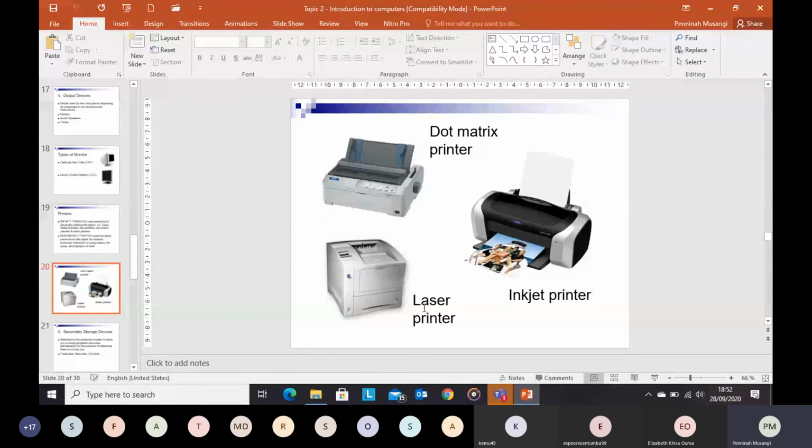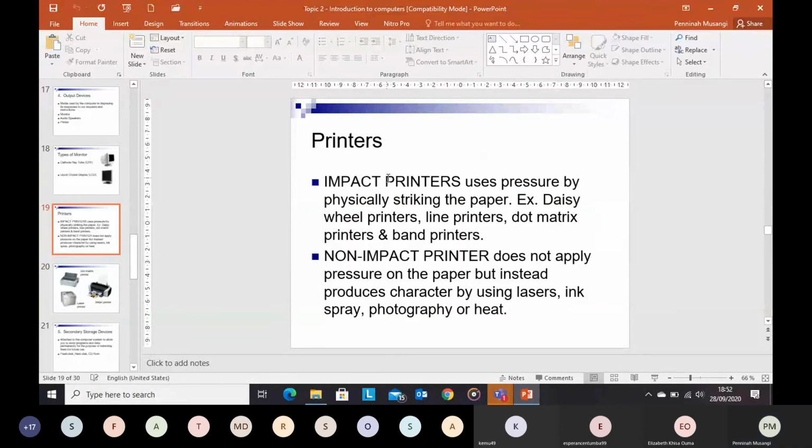Those are the photos showing. These are dot matrix. You'll find that it makes noise. A laser jet or laser printer uses light to transfer. Then the inkjet. So these ones are non-impact. This is impact.